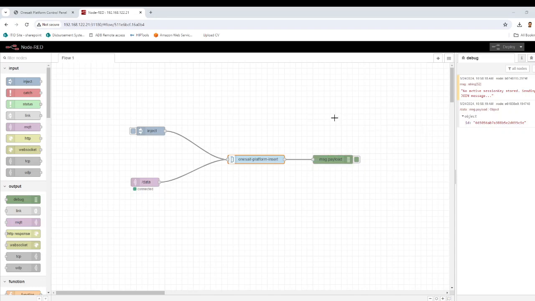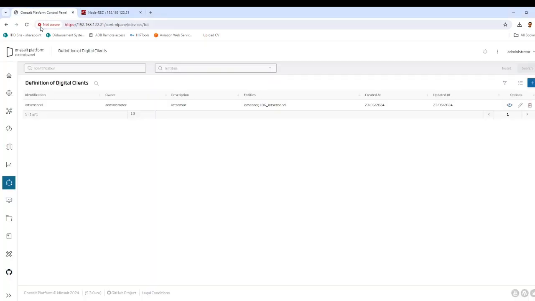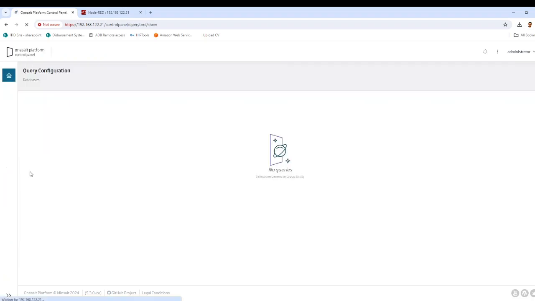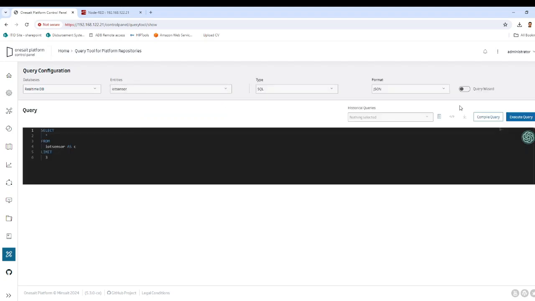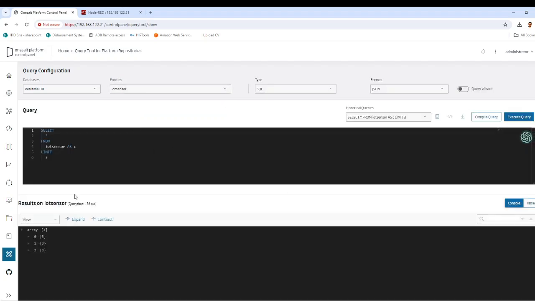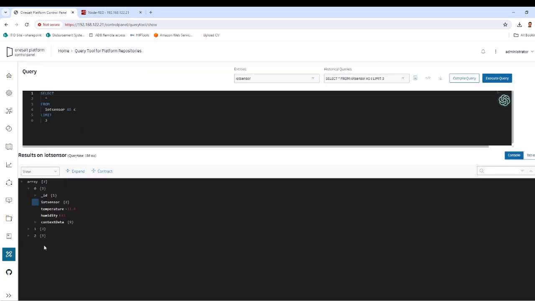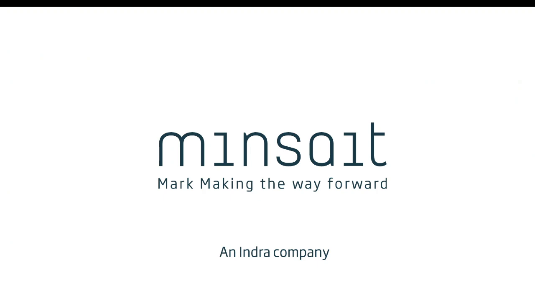We can confirm the reception of the data by going again to the control panel, query tool. We select our sensor and execute the query. So here we've got the entry and we can see here the temperature and the humidity. So we confirm our application is running properly. That's all. Thanks for watching the video.